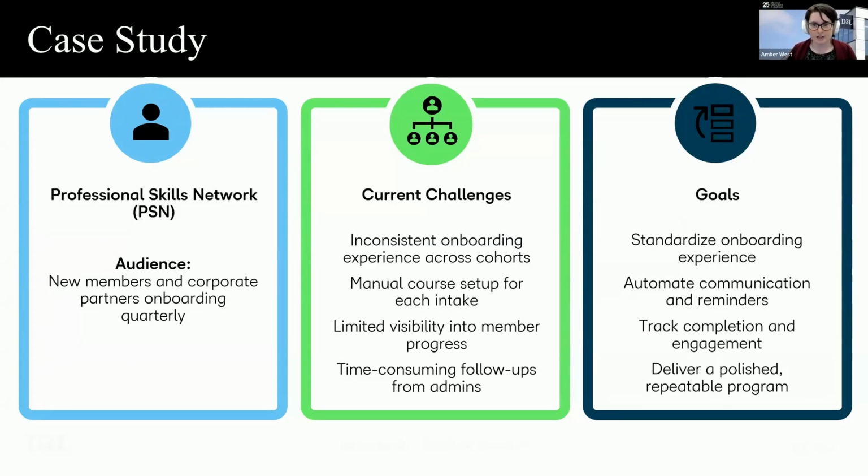So let's look at how these challenges show up in our example. In this case, we're working with the Professional Skills Network, or PSN. Their audience includes new members and corporate partners who are onboarded on a quarterly basis. So right away, there's a need to support recurring cohorts at scale. But their onboarding experience wasn't as consistent as they wanted it to be. Each group had a slightly different experience depending on timing and setup.